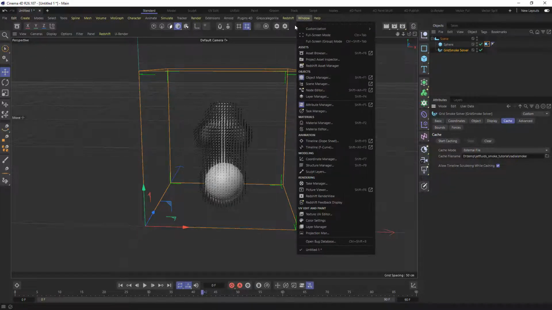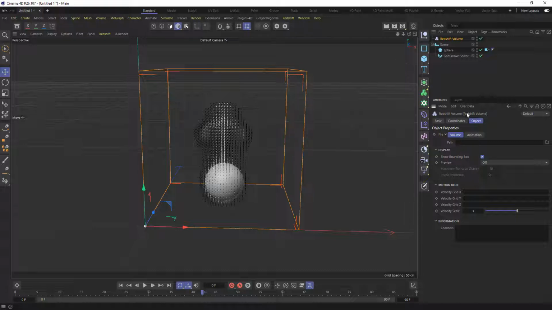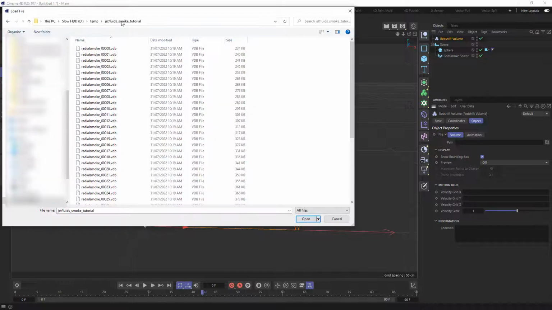Okay, so under here, I'm going to add an object, which is going to be a Redshift volume. And now we need to set the path to those files that we just made. So if I open up, I'm going to select one of these files.